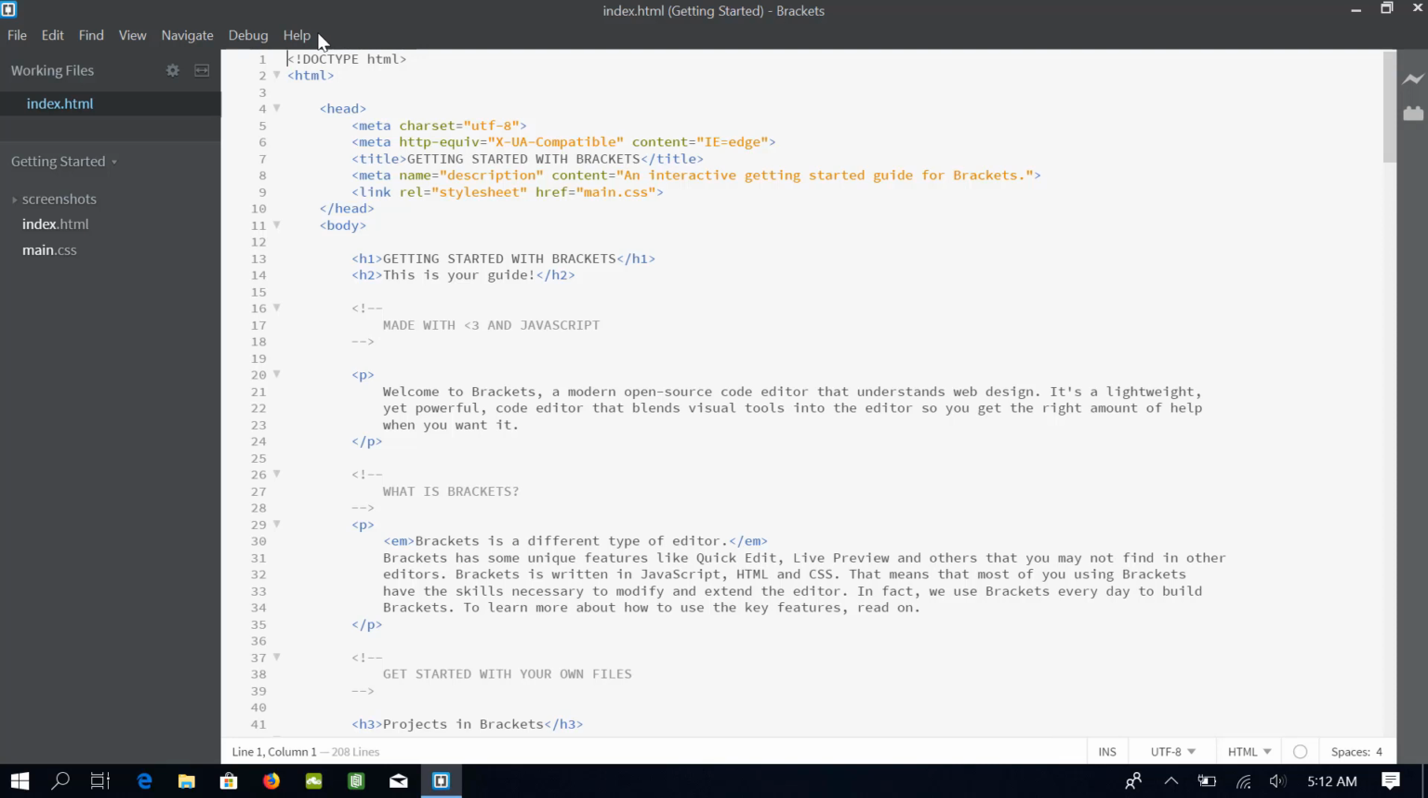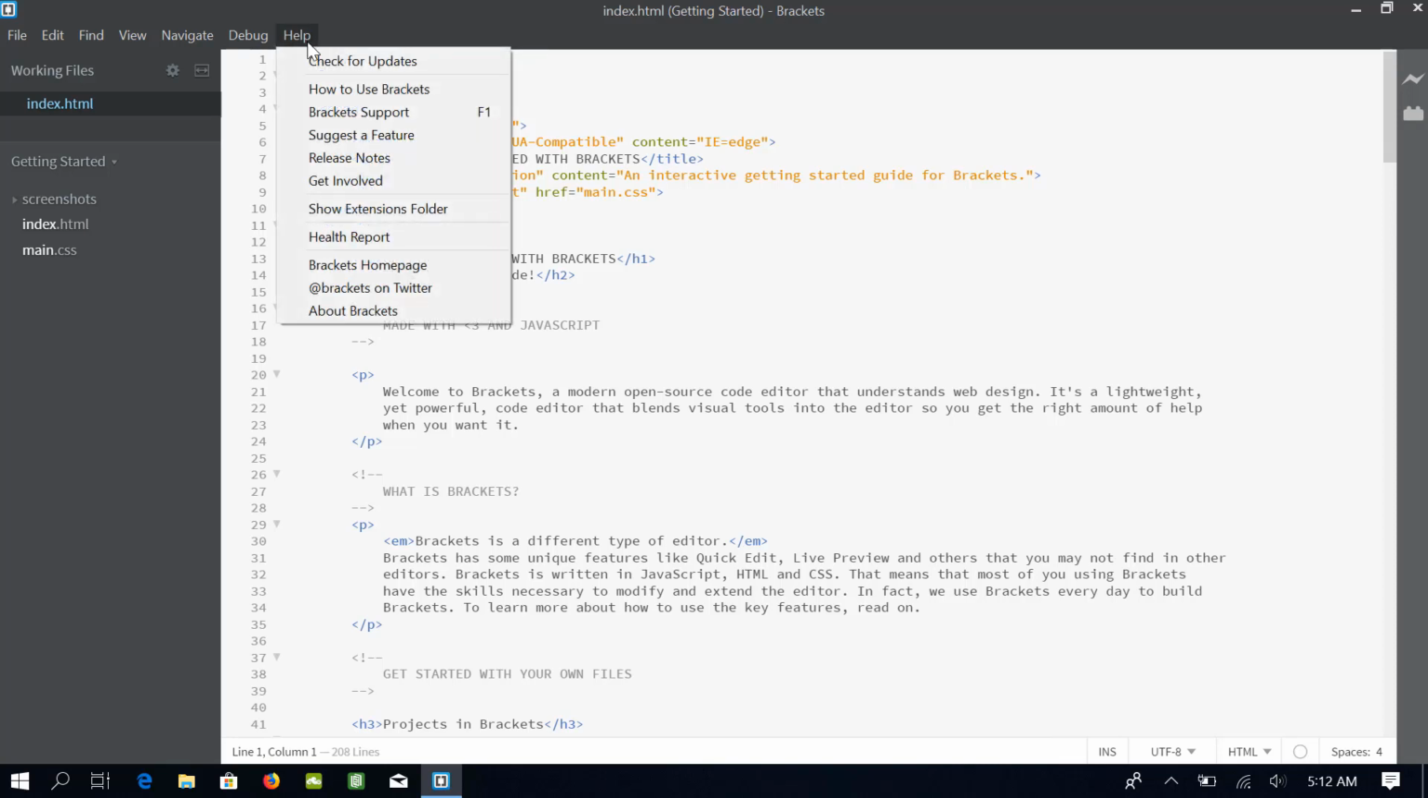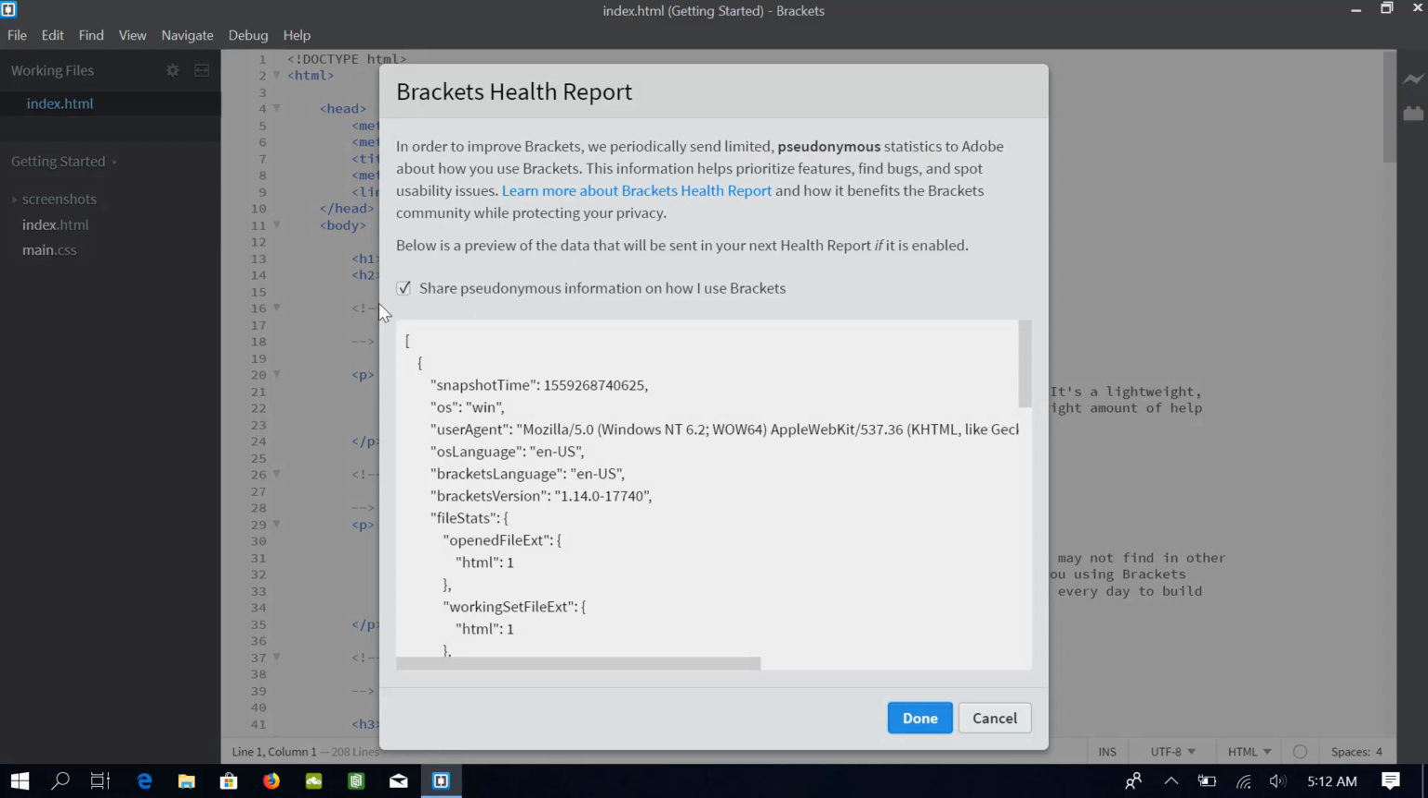Now, go to the Help menu. From the drop-down menu, select Health Report. Here in this dialog box, I will uncheck this box and then I will click Done.